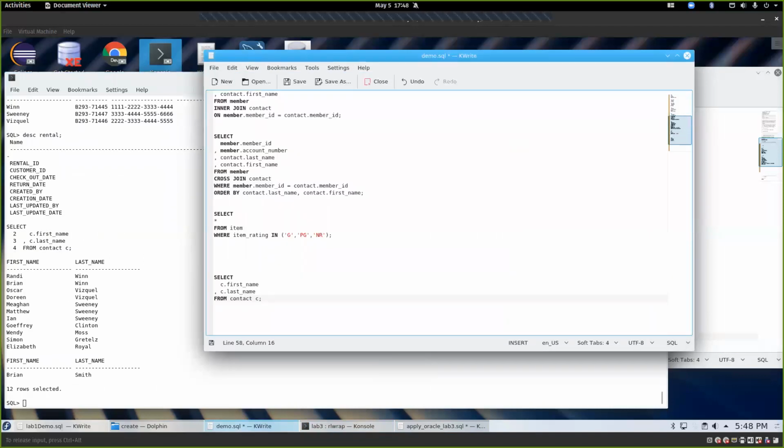Now we want to add some rental information to that. So we're going to do an inner join right now. Now you'll notice we got 12 rows of people. So I'm going to say inner join rental R on C dot contact ID is equal to R dot customer ID.